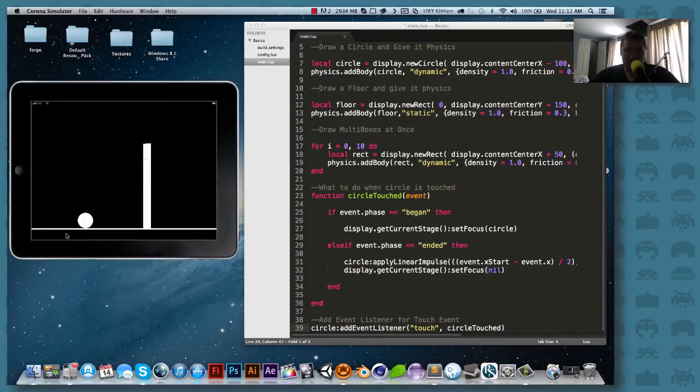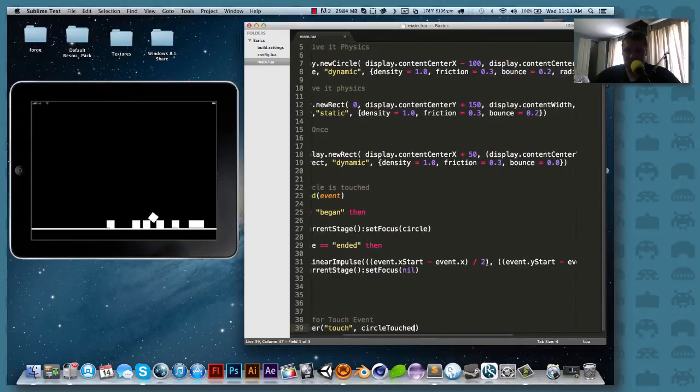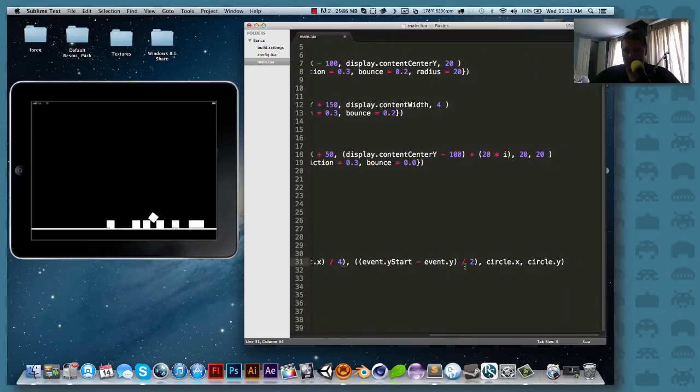Isn't that amazing? Isn't that fantastic? You can also do it a little bit too fast. If we wanted to drag them out even farther, we would just change these divided by 2 to maybe divided by 4, which we'll try. Reload it, and now we should be able to pull back farther before it gives us a huge impulse. That's better. There we go. And look at that, isn't that fantastic?